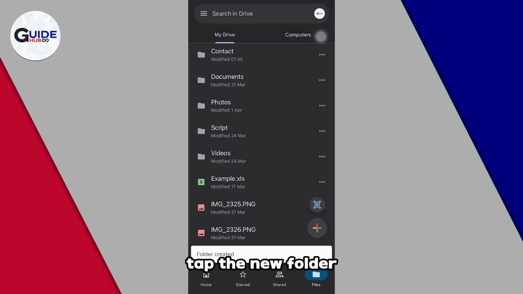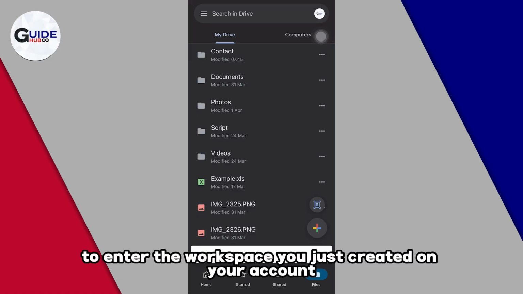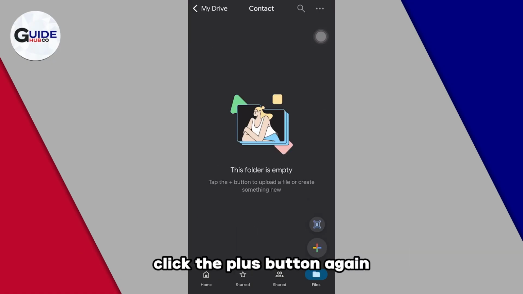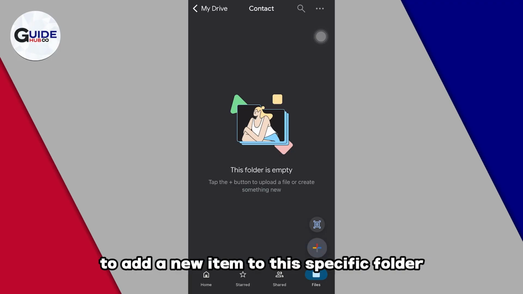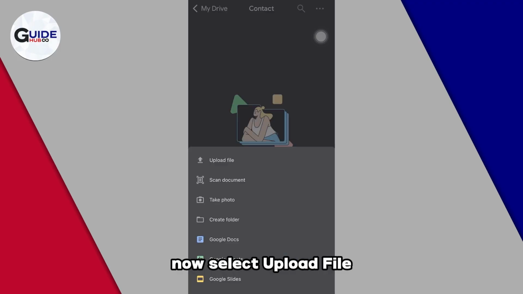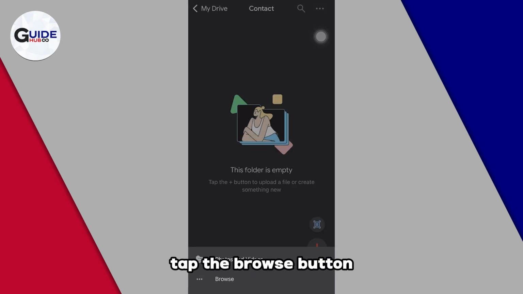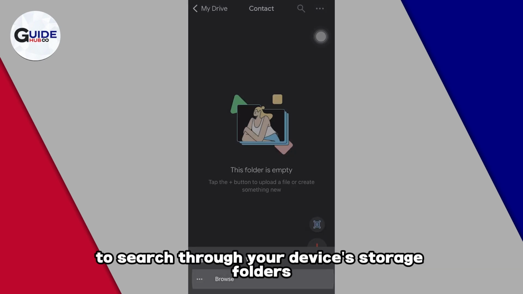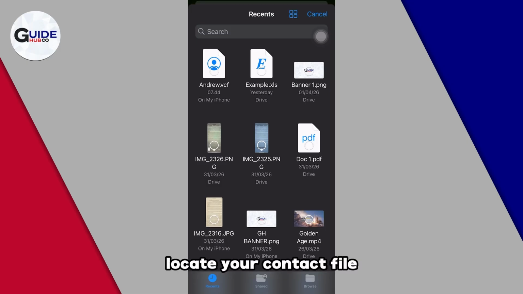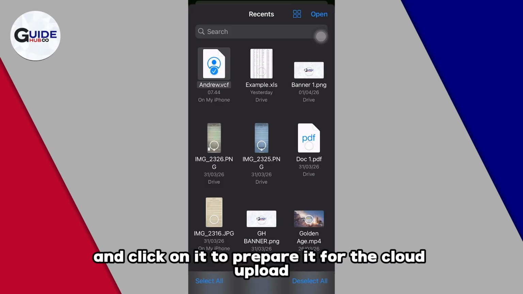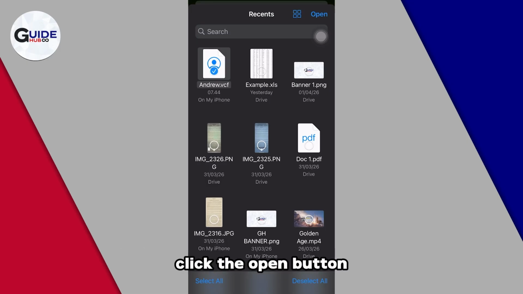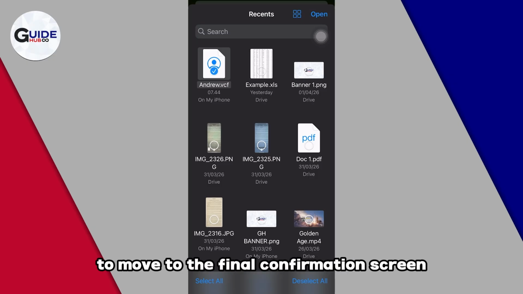Tap the New Folder to enter the workspace you just created on your account. Click the plus button again to add a new item to this specific folder now. Select Upload File from the available creation menu that appears on the screen. Tap the Browse button to search through your device's storage folders. Locate your contact file and click on it to prepare it for the cloud upload. Click the Open button to move to the final confirmation screen.